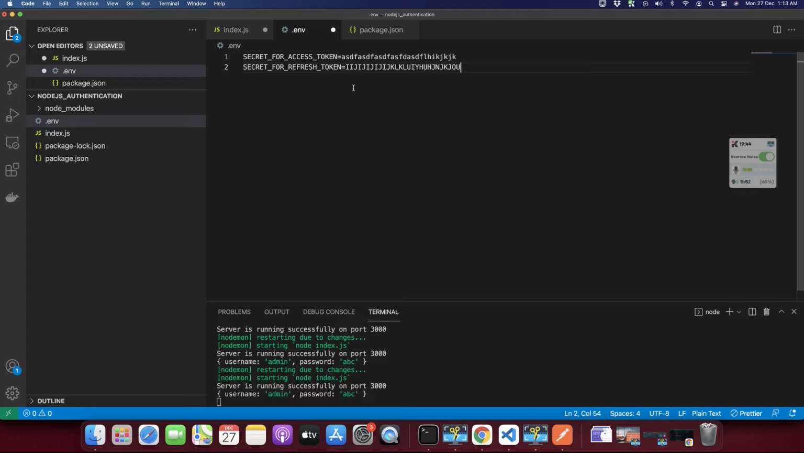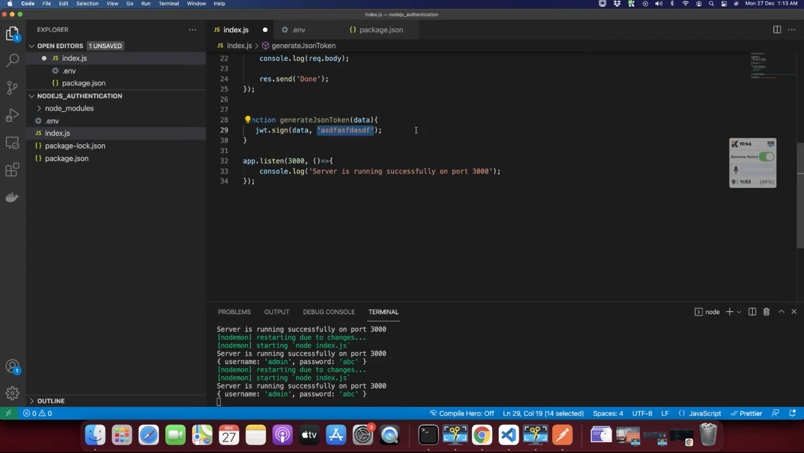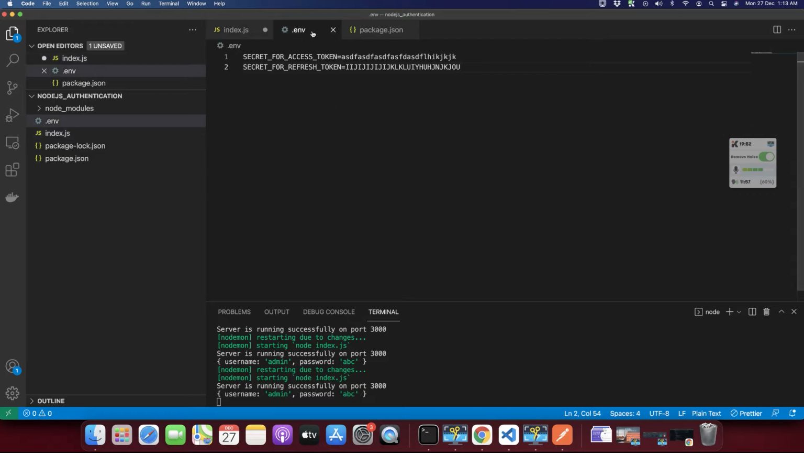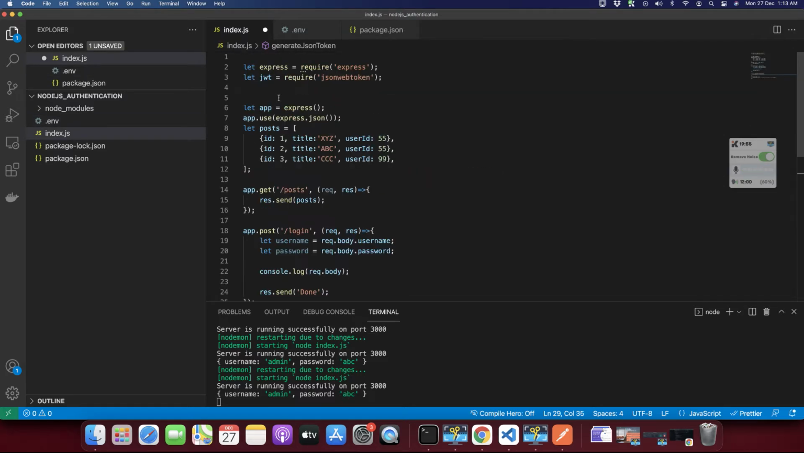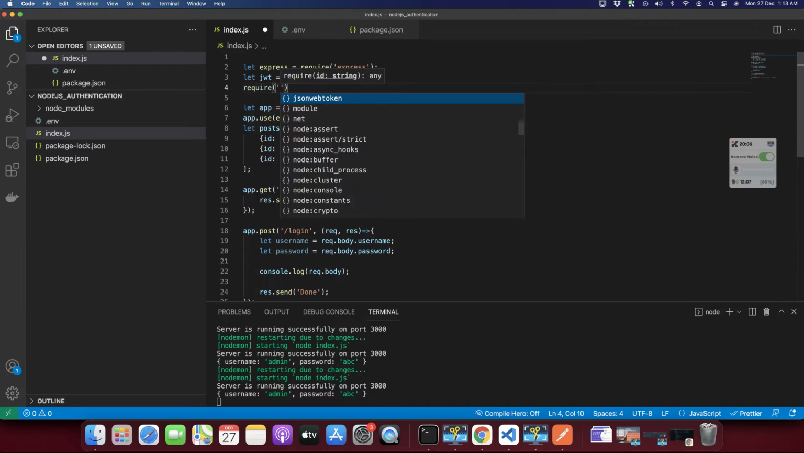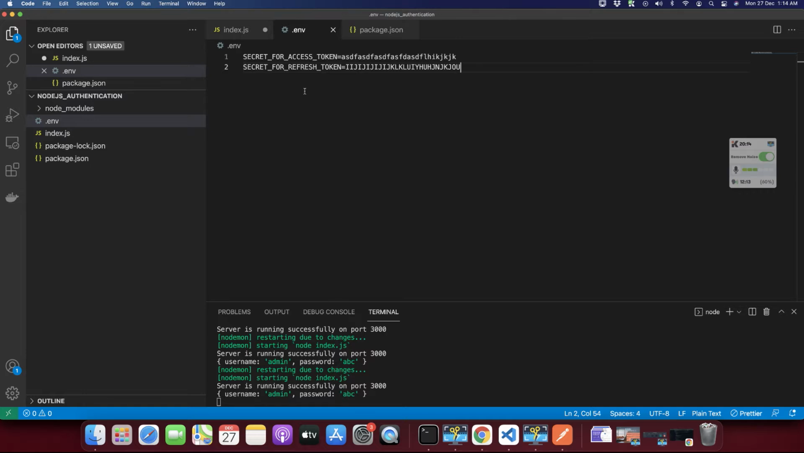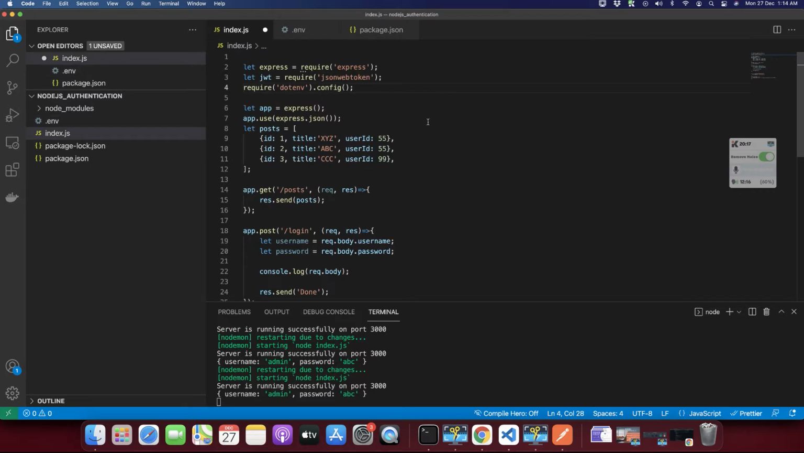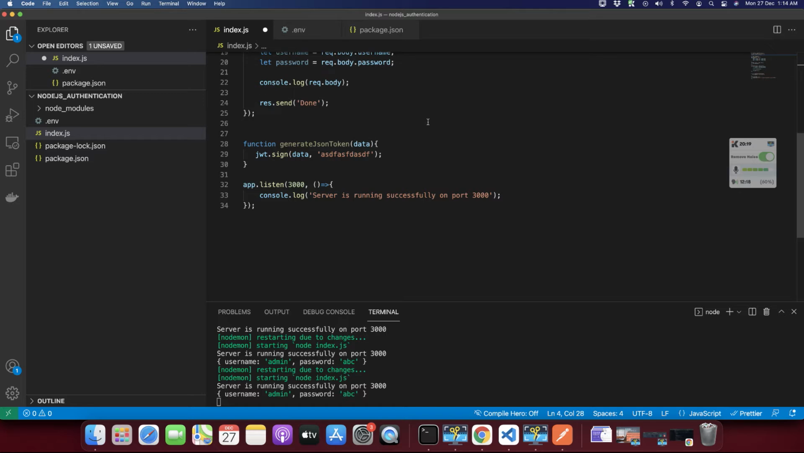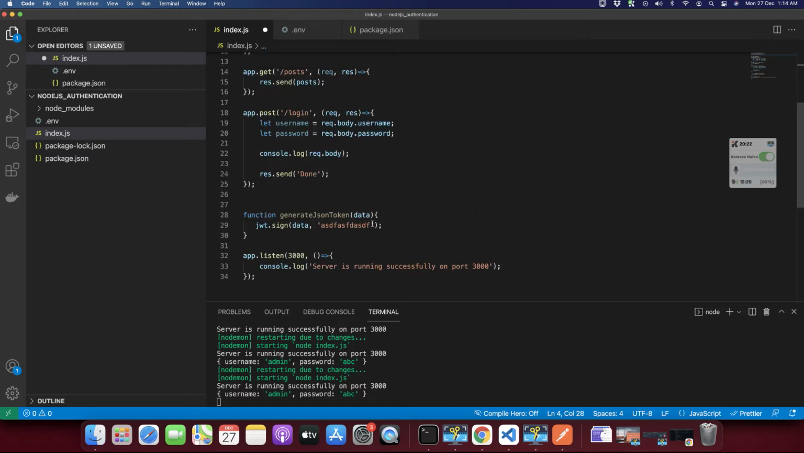I added anything randomly. So now I need to access the secret for the access token from this environment file. To do that, we need to load the .env and call the config function from it. So require .env.config. That would automatically pick the .env file and load all of the variables from it into the process.env property.